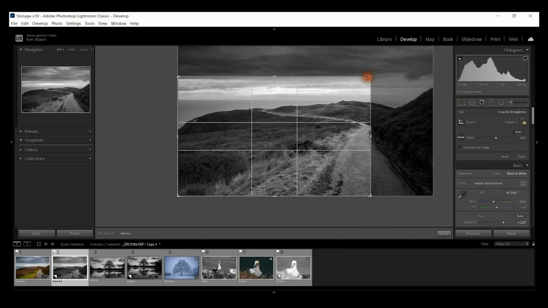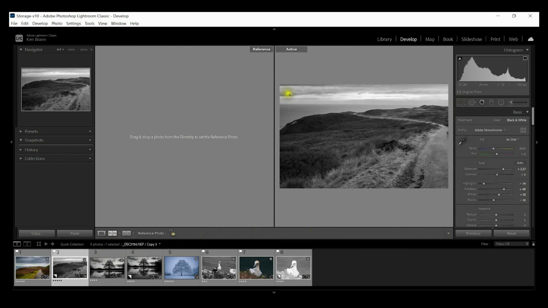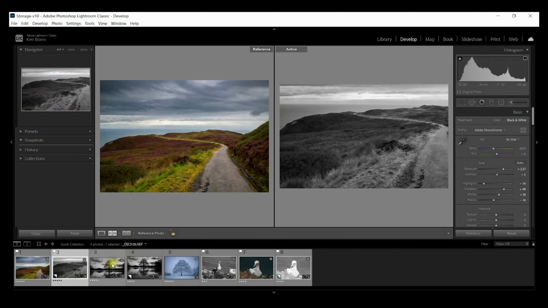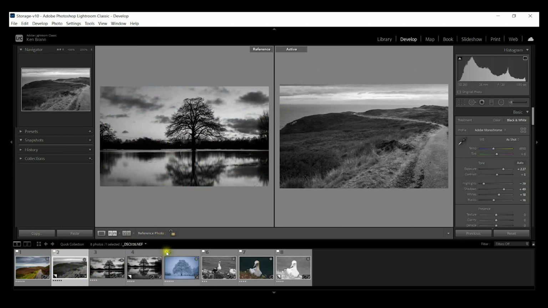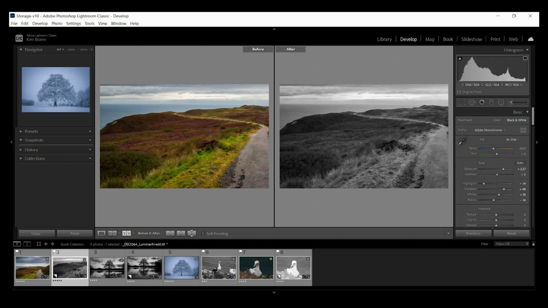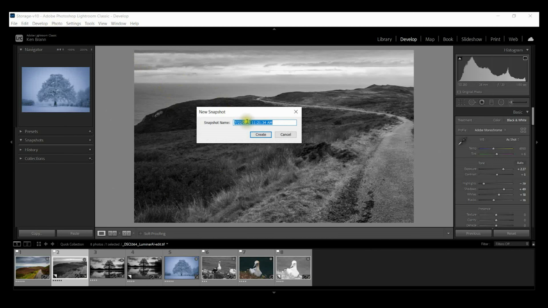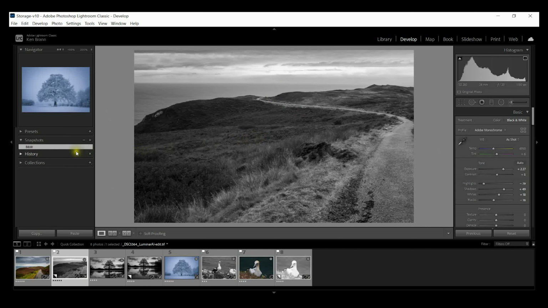Let's crop this down and do another little test. If I have a reference, I can pull another version of this into the reference image, or a different picture. I can pull all kinds of different stuff into the reference. If I go to the before and after, you can see the virtual copy of the original was color. If we come back out here and create a snapshot of this black and white image, we create a new snapshot and call it B&W, and we create that snapshot over here now.